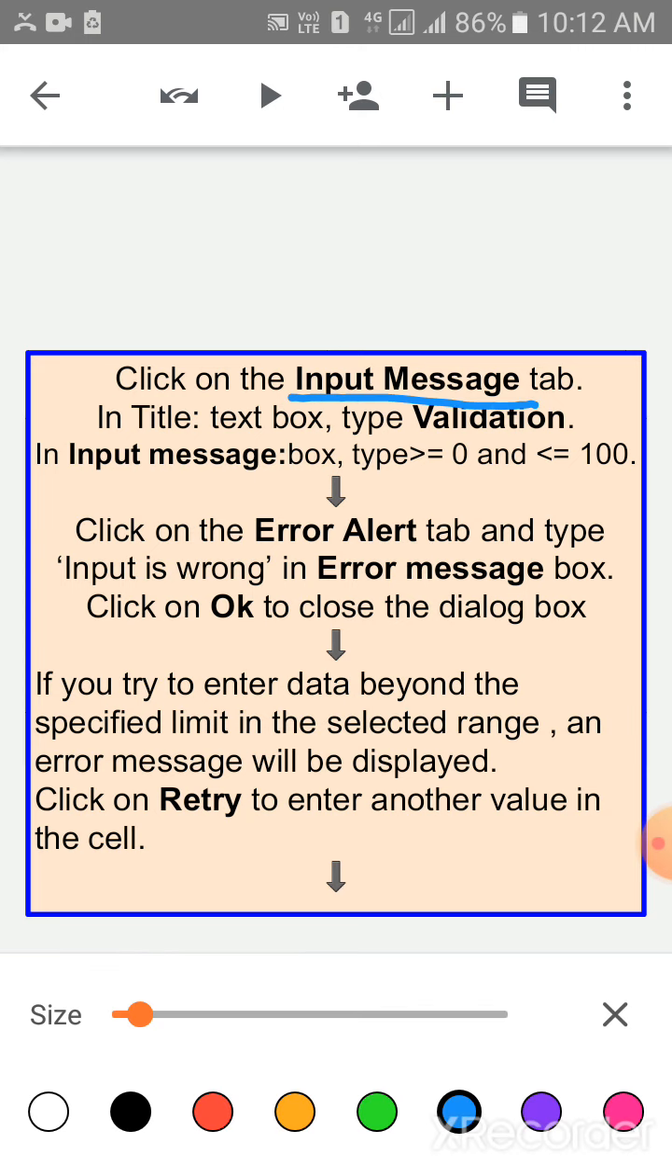Click on the Input Message tab. In the Title text box, type Validation. In the Input Message box, type greater than or equal to 0 and less than or equal to 100. After that, click on the Error Alert tab. In the Error Message box, type input wrong, then click on OK to close the dialog box.